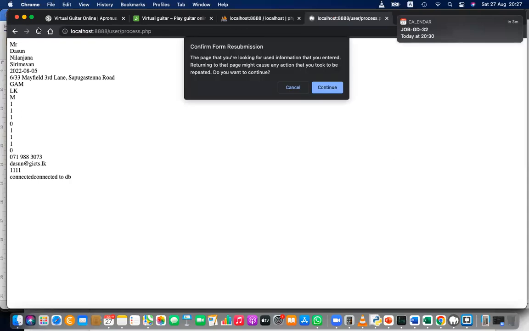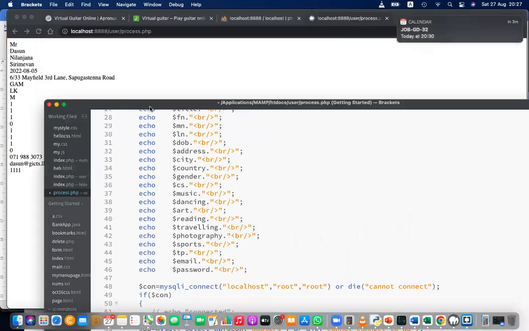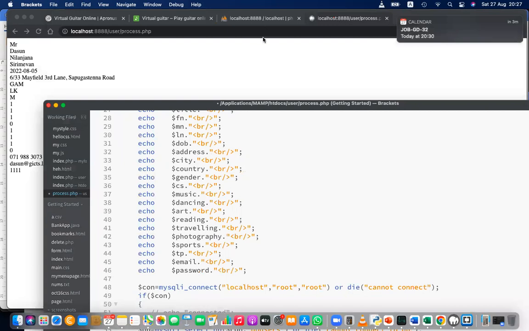So now what? You are connected to the DB and the server. Now you have to insert. $query equals, this is the big query. Insert into, the table name is, what is the table name? Insert into table name is TBL user. You need to know that; it depends on your creation.